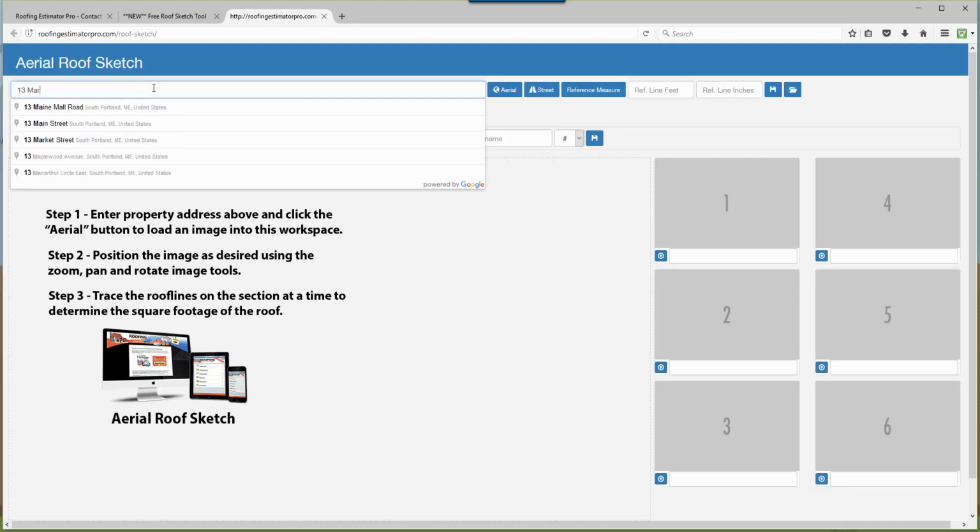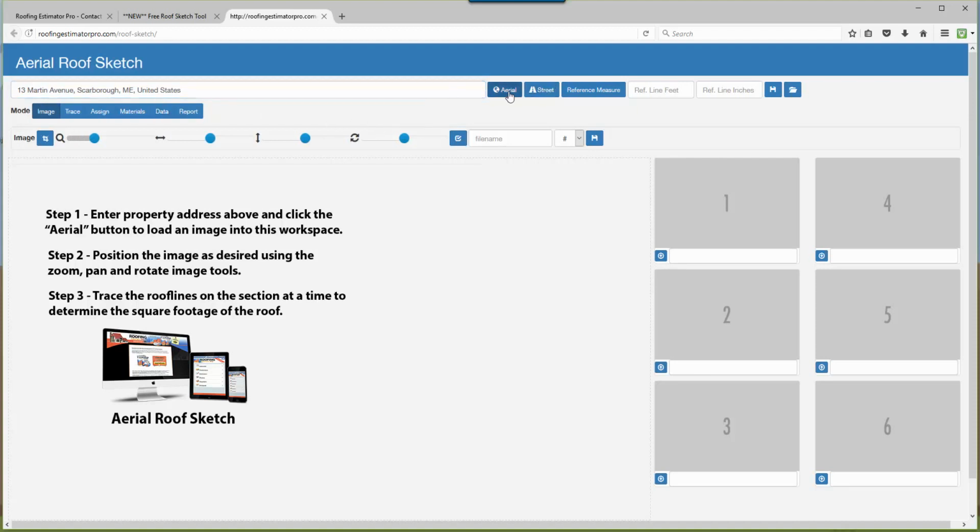And I've chosen this one, which is really great. This is going to go ahead and bring us up. Now, first of all, you put your address in. You'll be able to get an aerial view and a street view. Reference measurements by the foot and also inches. You're going to be able to get an image, trace the image, assign different lengths and sides, drip edges and gable ends data, and build a report, all right inside the system.